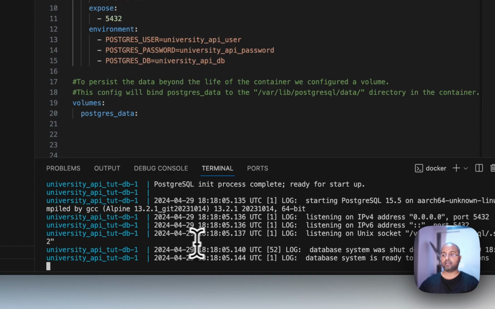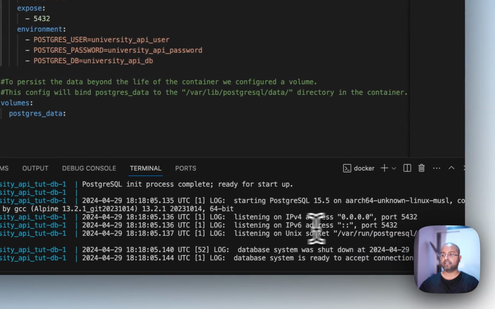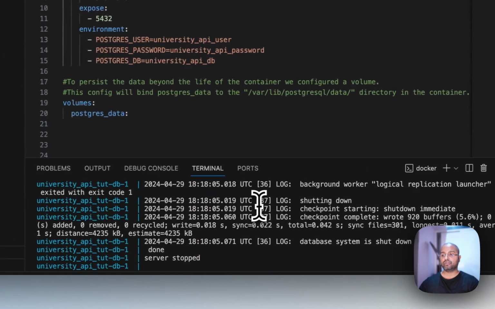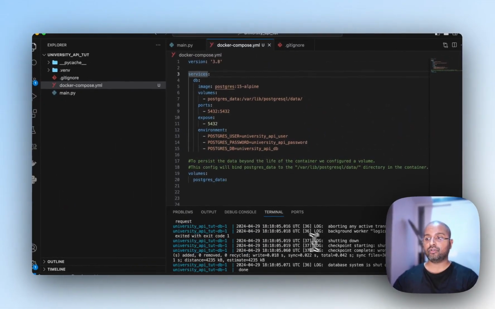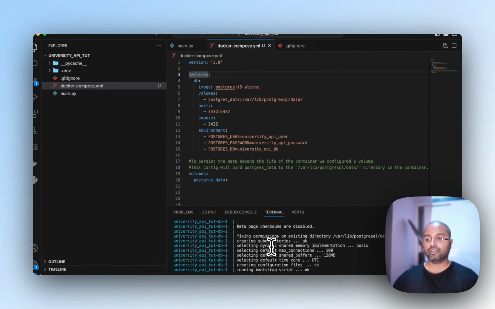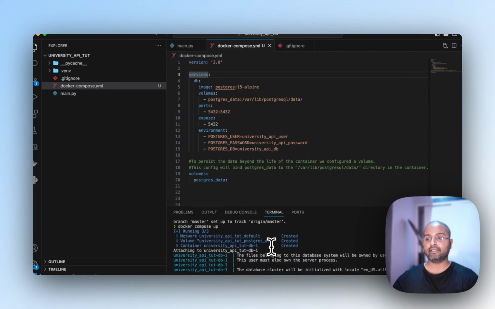So it's doing a couple of things, and it says it's listening on IP 0.0.0.0, which is my local host, and then it says port is 5432. So this is good. So now we've seen that this Docker has started and it's running. So you can see it's created a database and so on. You can look through all the logs it has generated.